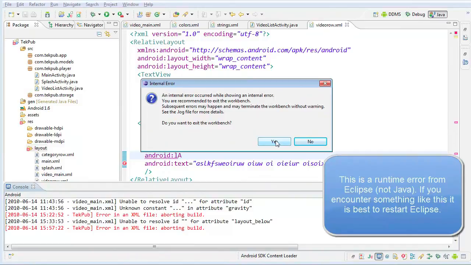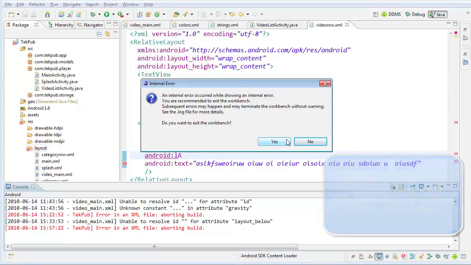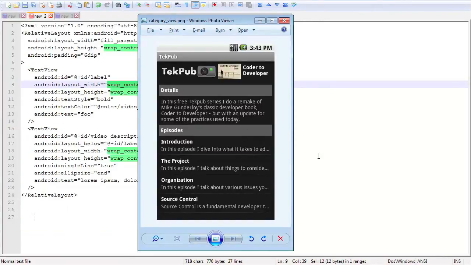Oh, it looks like we just encountered an error with Java. So what we're going to do now is we are going to close down Eclipse and then restart Eclipse. As for why this error happens, I am not sure, but something happened within Eclipse that it needs to close, and Eclipse just closed down. So let's start it back up.